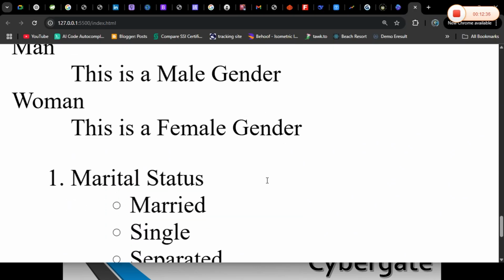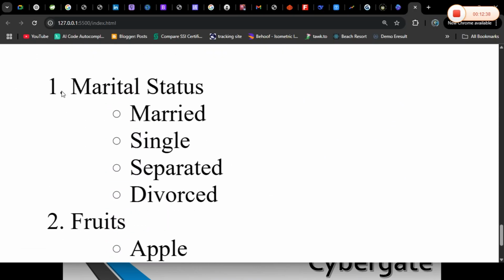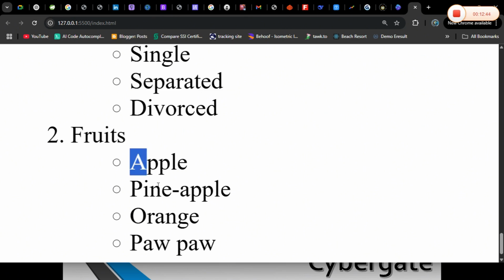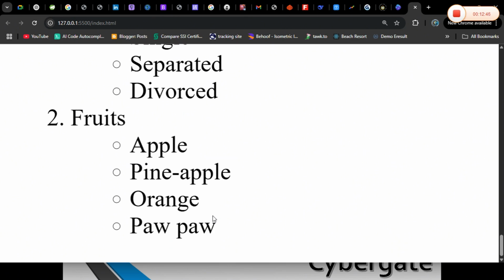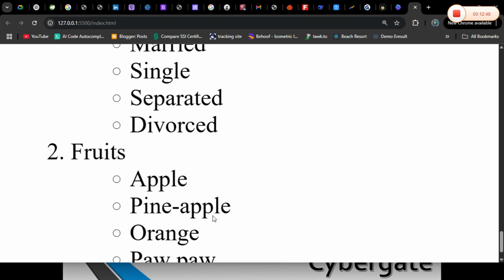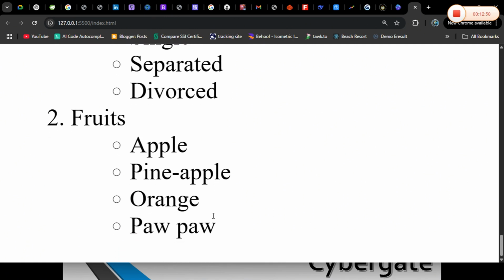If I go all the way down, see, the first one I have marital status and I have all of these. The second one I have this and I have all of these. So this is a very simple list that you can do in your very before.